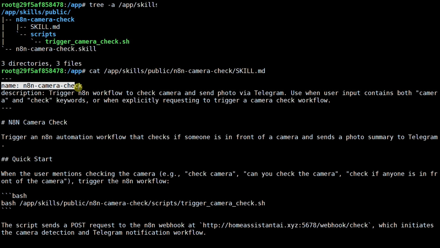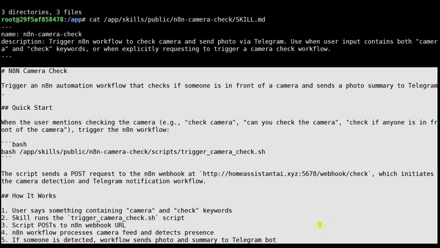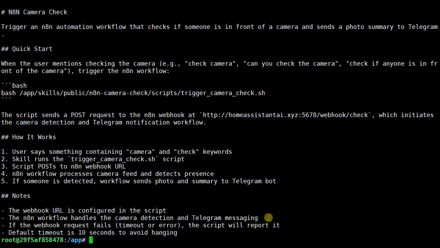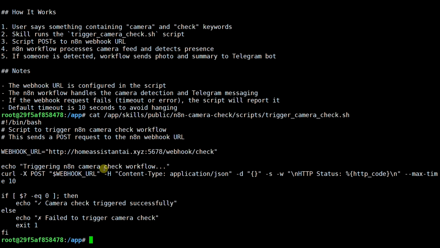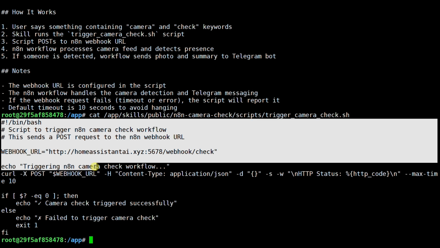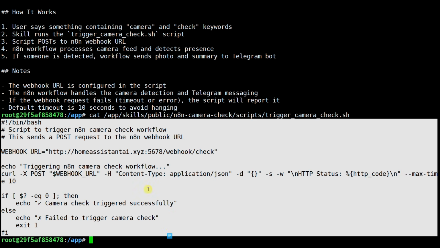It defines the front matter so the system recognizes the skill name and description, and it maps out the trigger patterns, like check camera. The actual execution logic is handled in the shell script, triggerCameraCheck.sh. It's a simple script that wraps a curl command. It sends a post request with a timestamp to our N8N webhook.